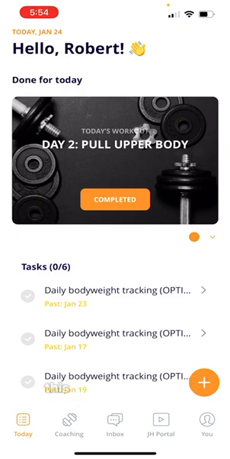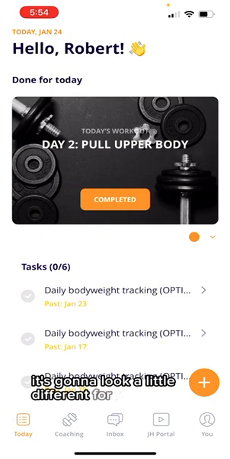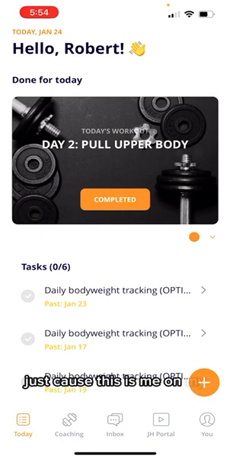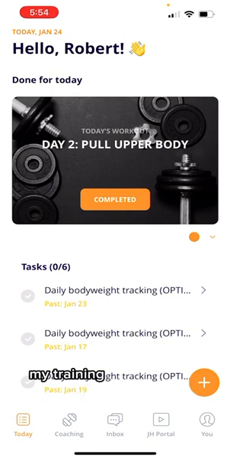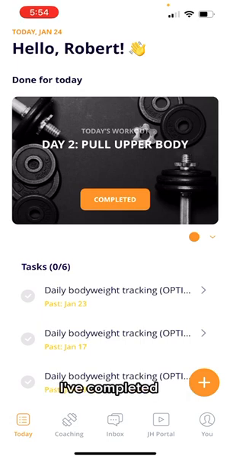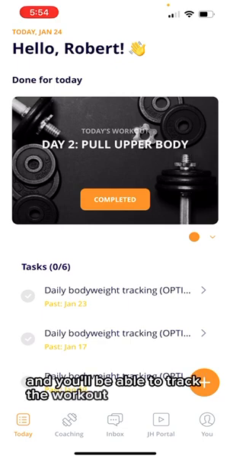So as you can see, this is the home page. It's going to look a little different for you than me just because this is my training screen personally that I use with my coach. But as you can see, any workout that you have to do today is going to pop up on your home page. So for me, it was day 2, pull upper body. I've completed it, so that's done. But normally you would be able to hit that and track the workout, which I'll go further into in a later video.